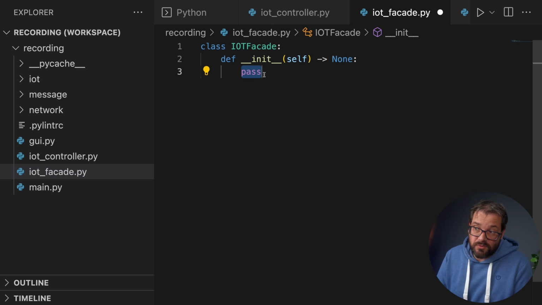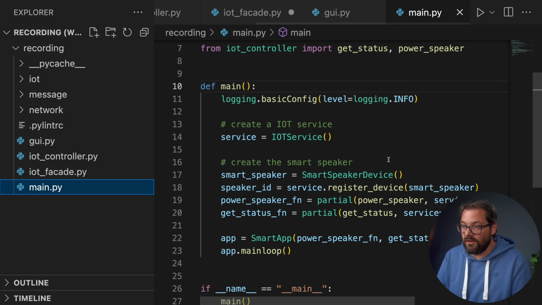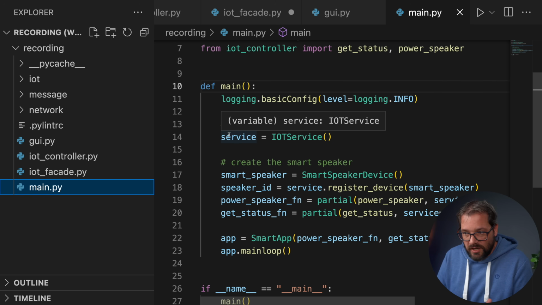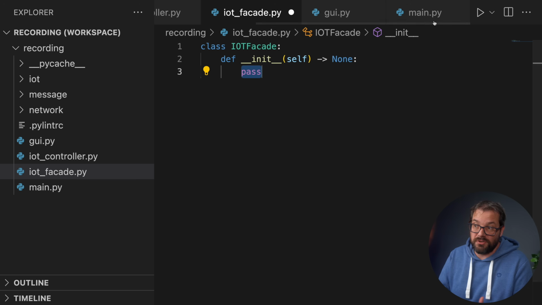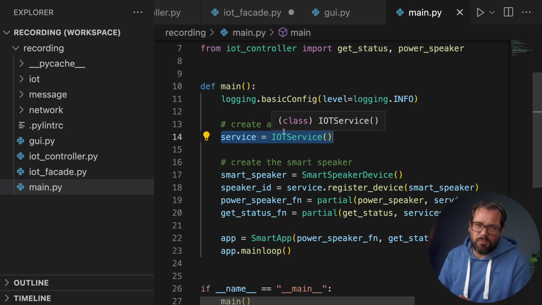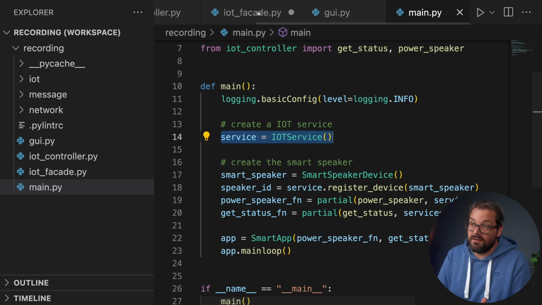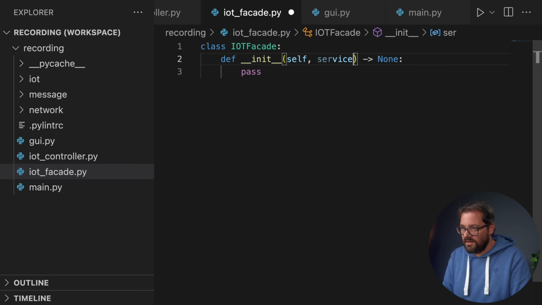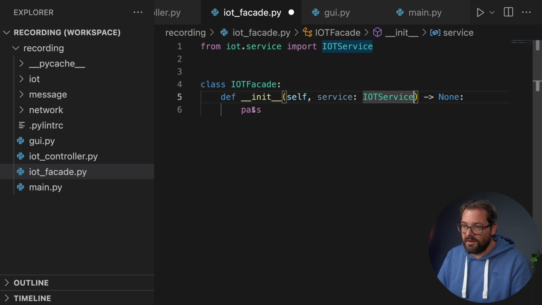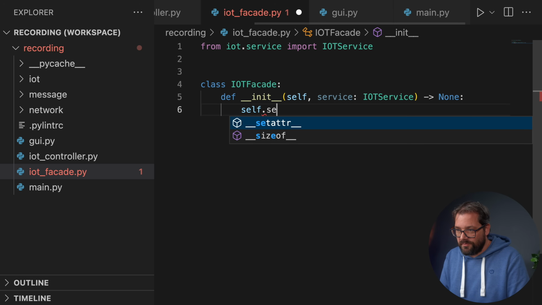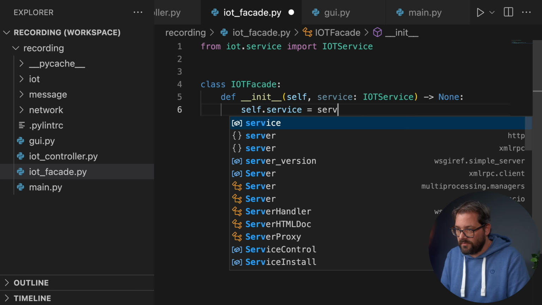And here in the initializer, we're going to do the things that we did in the main file. Now, if we want to keep this kind of clean, we should probably still create the service in the main file so that if we want to test the facade, we don't have to patch the service. If you want to completely separate this, you could still create a separate function that creates a service and then a facade object and then passes the service to it. But for simplicity, I'm not going to do this here. This is simply going to get an Internet of Things service that, of course, we need to import here. And then I'm going to store that as an instance variable, like so.